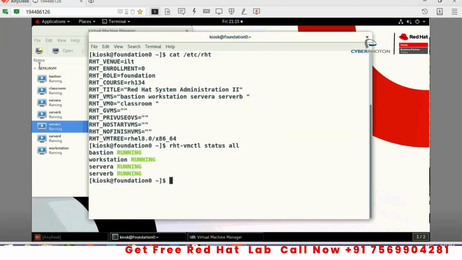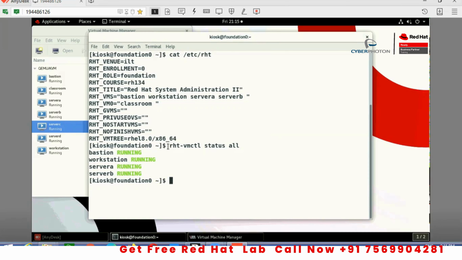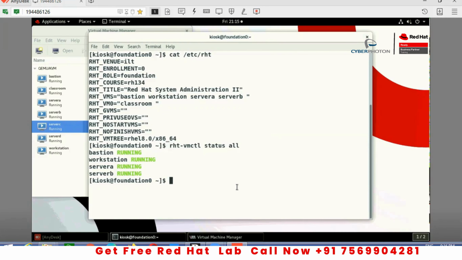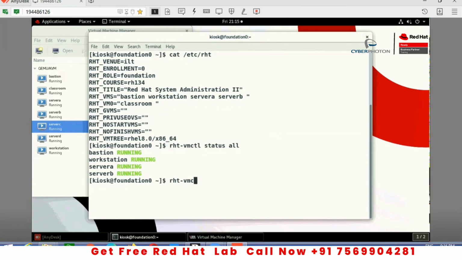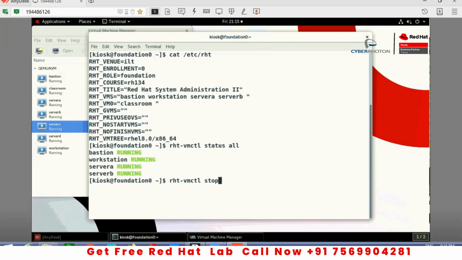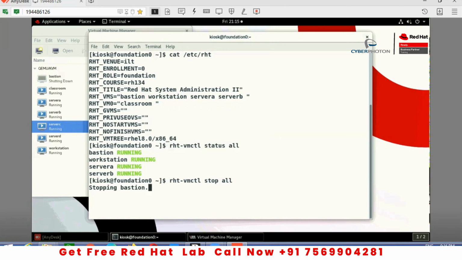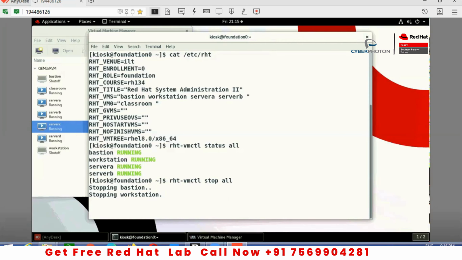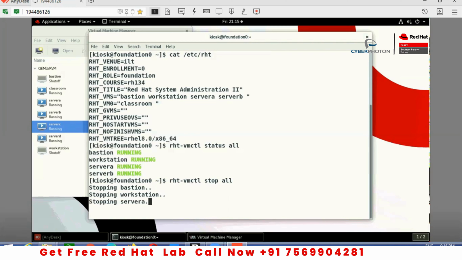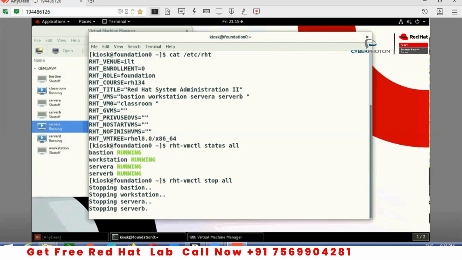So graphically I have seen inside this, and in the command line I have just put rstvmctl status all. Now, if I want to stop the virtual machines, what do I need to put? rstvmctl stop all. If I put stop all, it will stop all the machines. So let's see: rst hyphen vmctl, then space stop space all. Basically, you are typing the commands you require, and the system will follow exactly your commands.